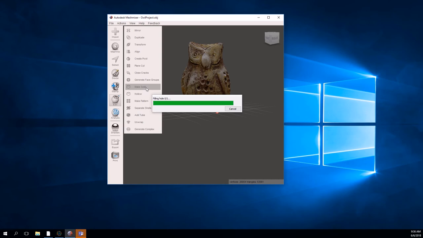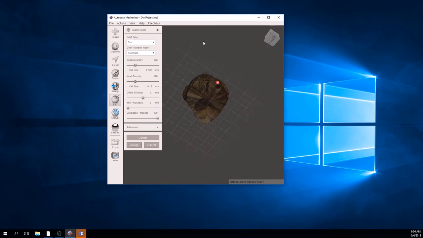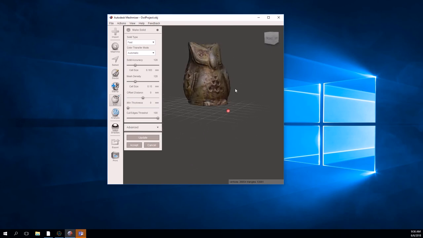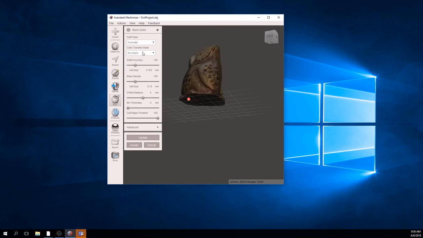So as you can see, it knows right away that I have a hole. And it went ahead and did its best to fill it in. It actually even matched the color information to the best of its ability. I can choose a few different settings. I could say no colors if I really don't want it to look like that. Let's do automatic, material to vertex, all these different settings.